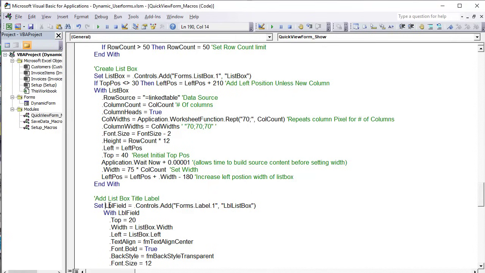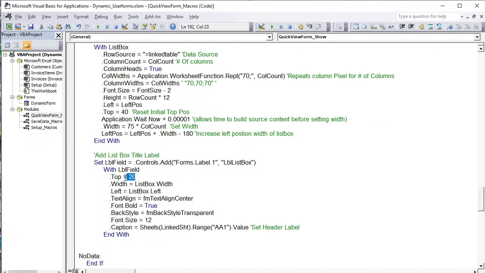So we need a label for that. So we're going to set that label, controls, we're going to add that forms label 1. We're going to call it label list box. Again, it has that LBL so it can be removed. And with the label, I want to set the top just above 20. 30 is usually our top position. We're going to set this one a little bit higher, to 20.